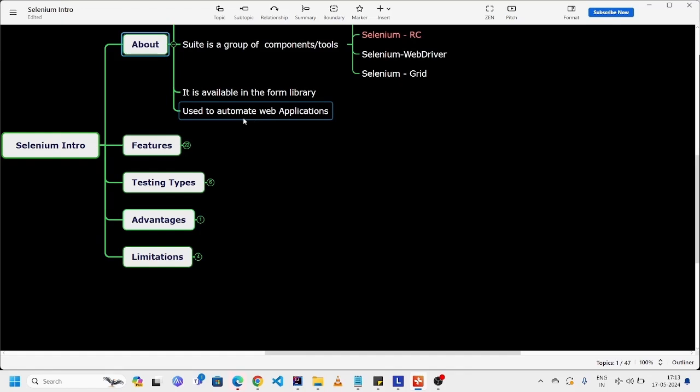Next, it is used to automate web applications. We have different applications, right? Desktop applications, mobile applications, but we can use Selenium to automate web applications only.